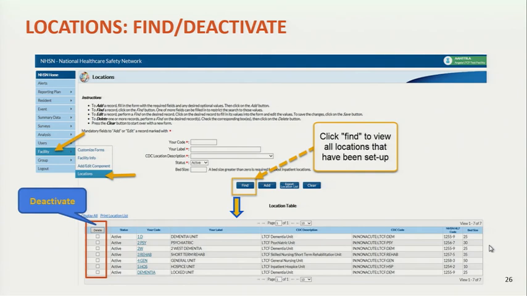So mapped locations cannot be deleted. I know the button says delete, but that's wrong. You can't really delete a location because there may be data associated with that location. So you want to be able to keep that historical data within the application, right? So what that delete really should say is deactivate.